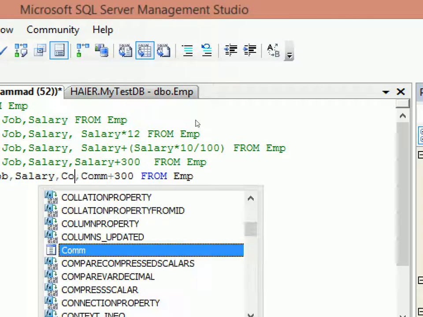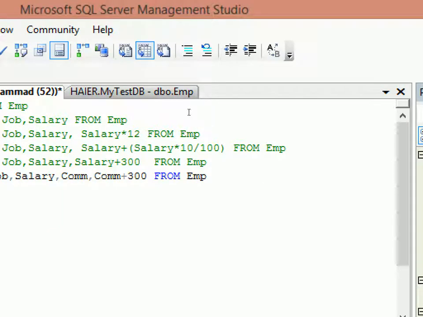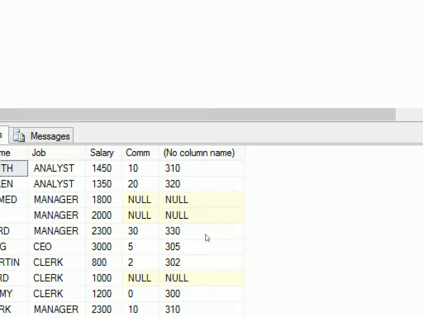Executed. The previous commission was 10, the incremented is 310. 20 became 320. Null, null. I added 300 to the null, but it's still null. If something is null, whether you multiply, divide, add or subtract, it will be null. Clear? It means no value.